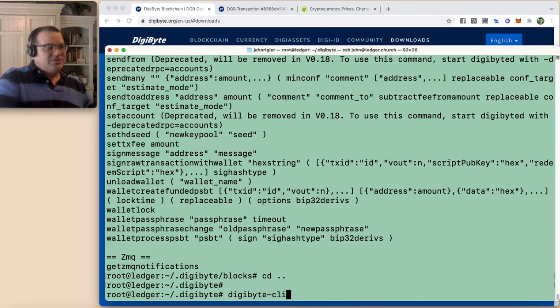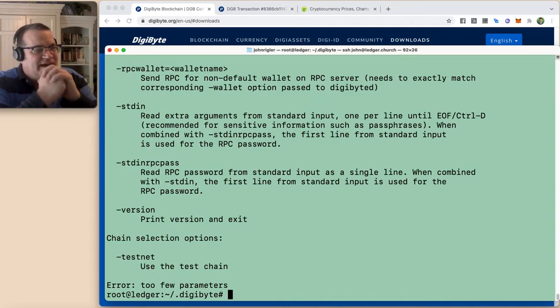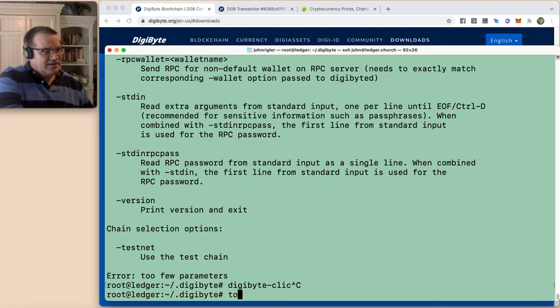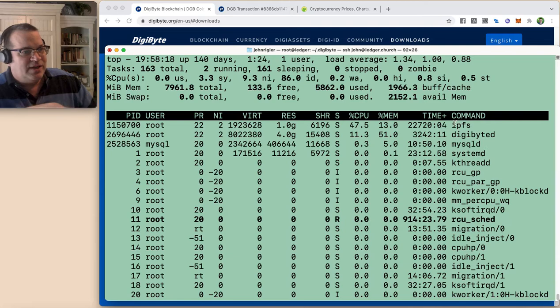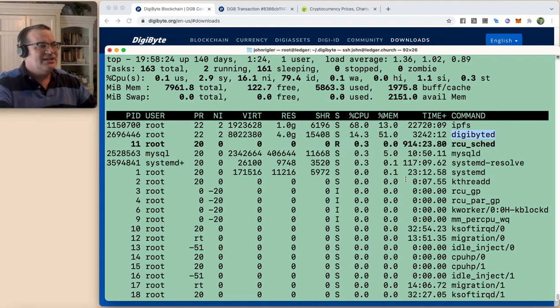So most of these commands are the same command, compiled a little bit differently. In this case, I do have the Digibyte CLI. You also have the daemon that's running show up. I'm also running IPFS here. See Digibyte D, right? So you have Bitcoin D, Litecoin D, Dogecoin D, or Digibyte D.